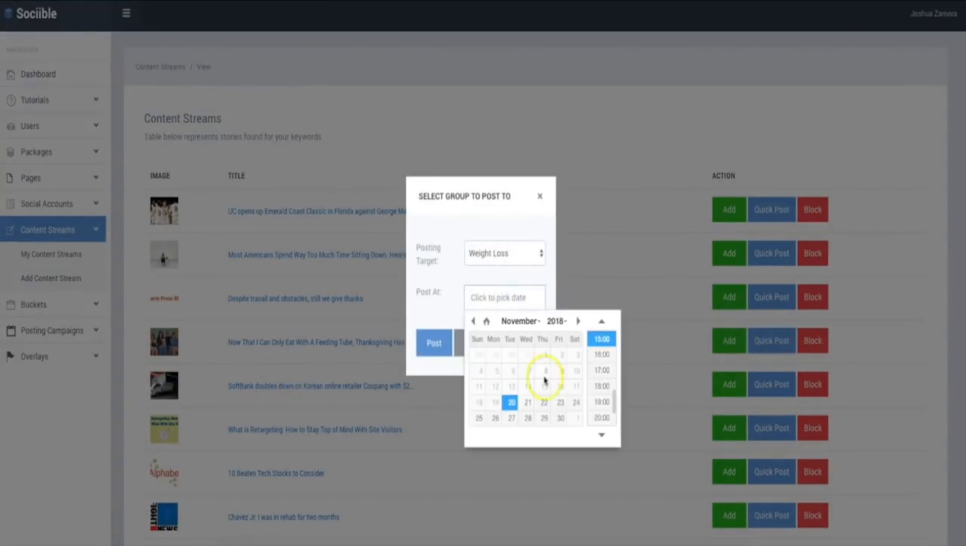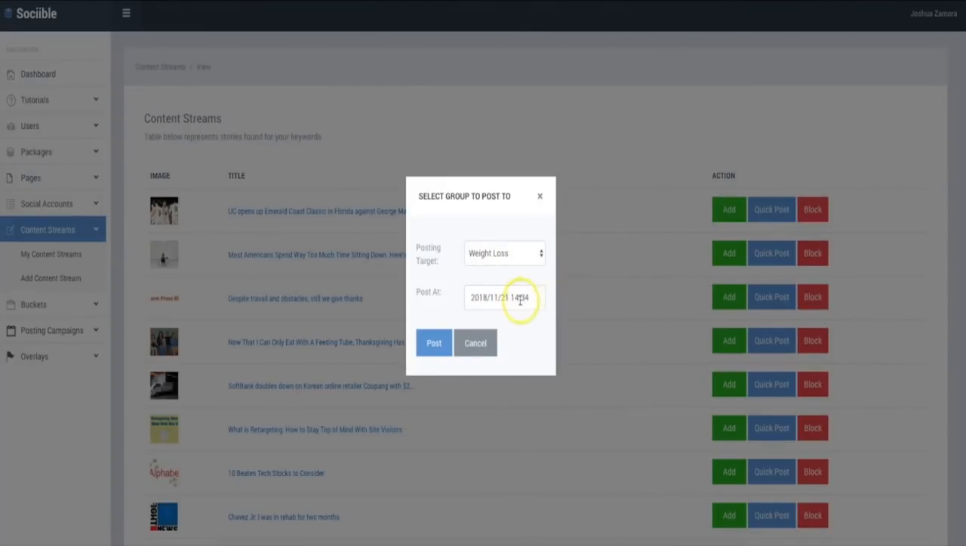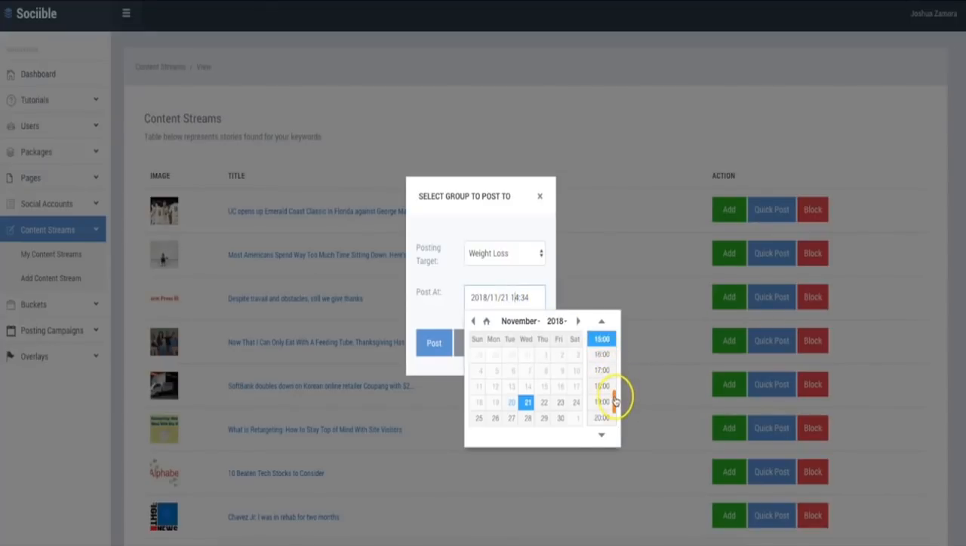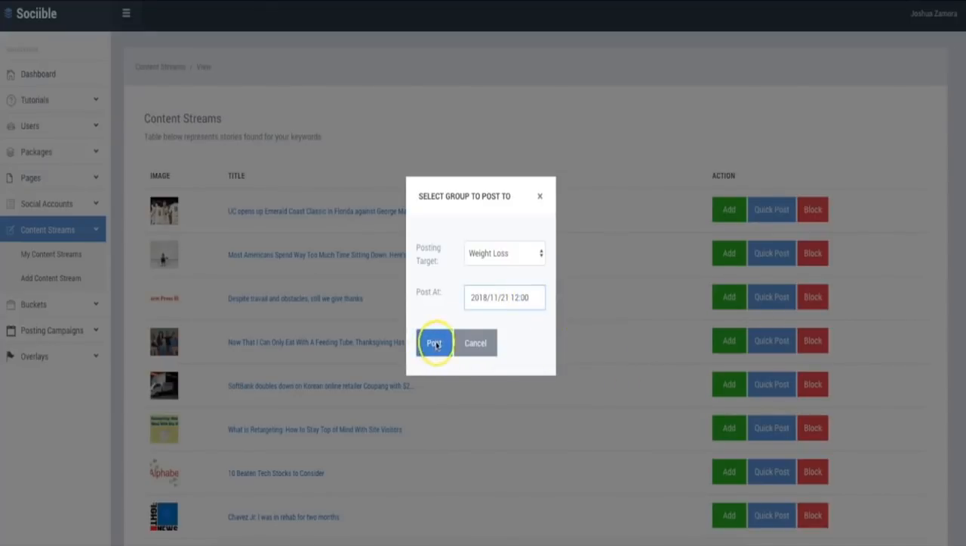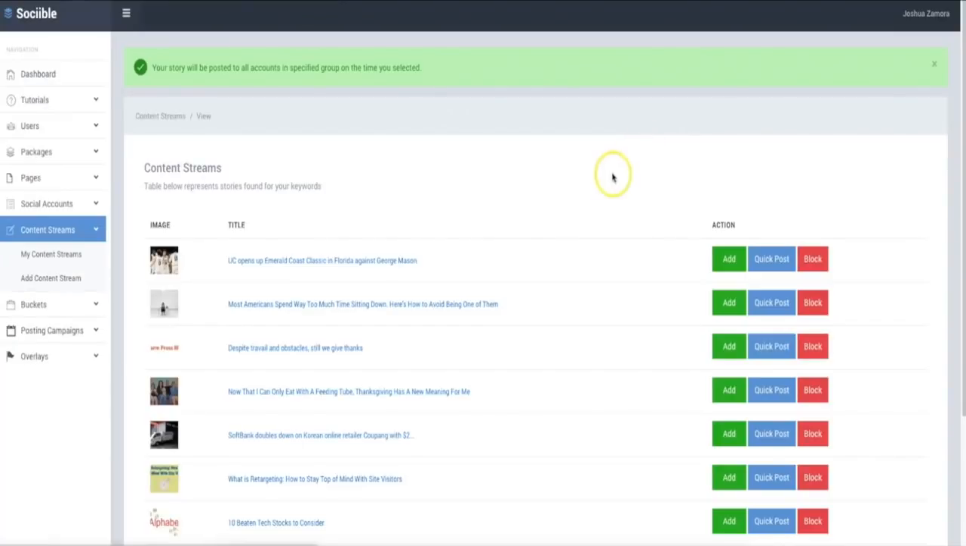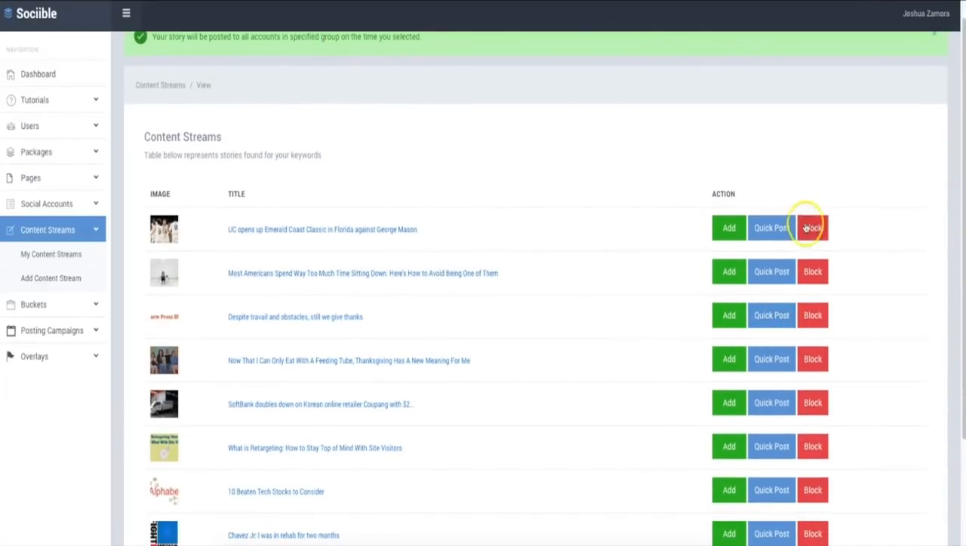I'm just gonna go there. I'm gonna post it. Let's do Wednesday, okay, which is the day before Thanksgiving, and let's just do it in the afternoon time as well. Let's just do it right at noon, okay. Click post, and now that content is gonna be automatically posted to my account using the quick post option at the time that I selected. I can also block content that isn't relevant or I feel isn't relevant to my different accounts, and it will never be posted to my account.